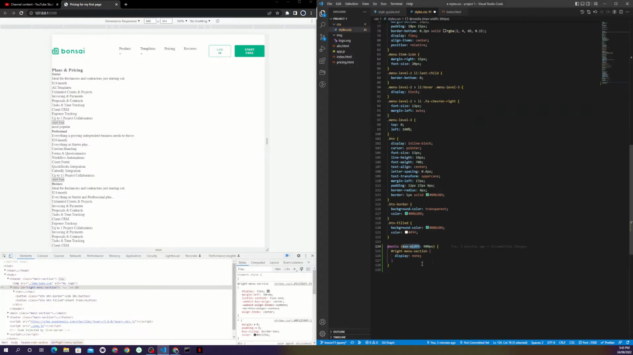So I go to size, I add a media query here, and I'm saying, okay, for any screens that are 900 pixels and less, I want to hide this whole thing. Okay, you remember here, the right menu section? That's what I want to hide, okay? So I'll save it, nothing is happening.